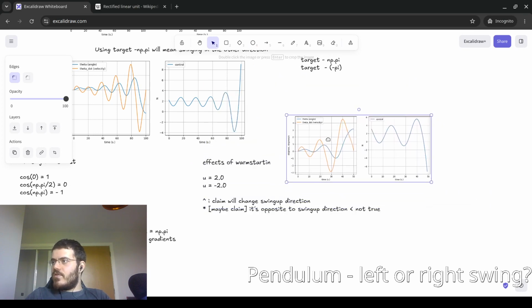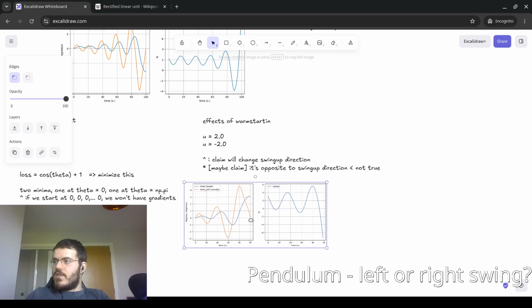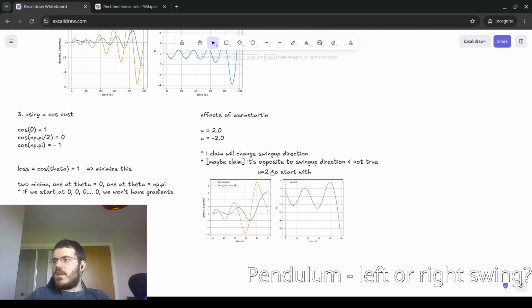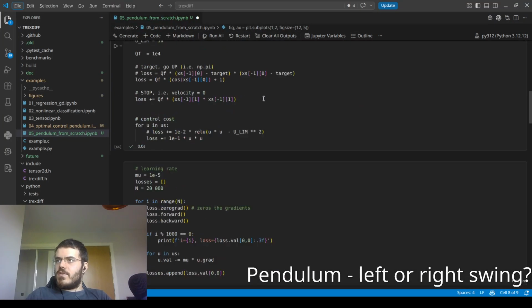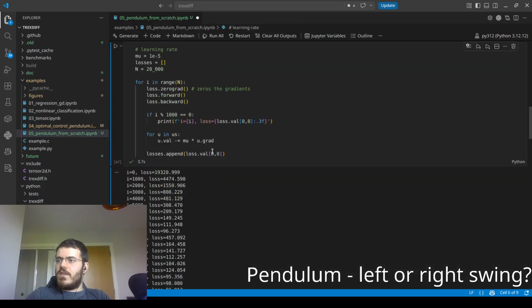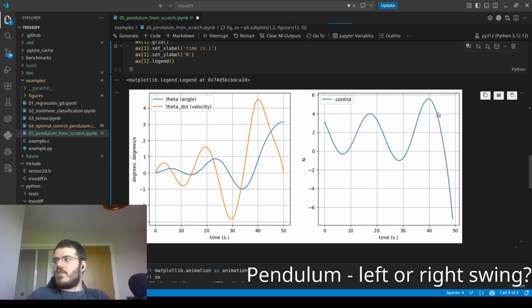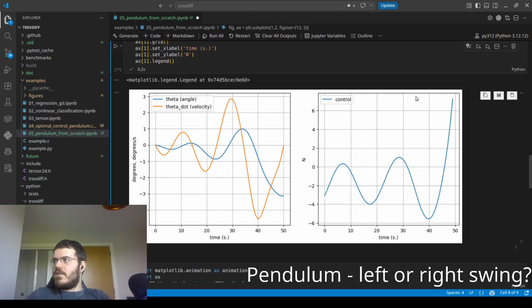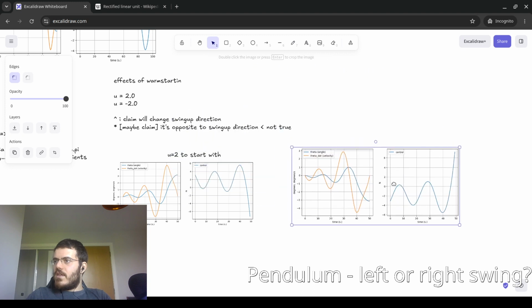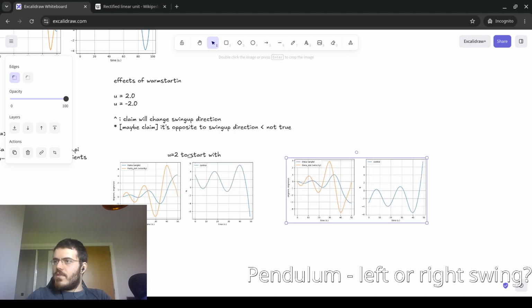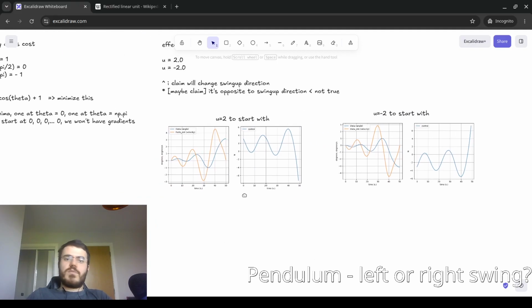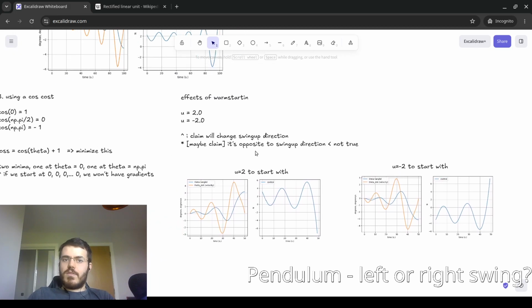So this is u equals 2. I will put this here. u equals 2 to start with, and then I will have them both so that we can see them. I'll have minus 2 as well here and run this again just to demonstrate that point as well, and that should be the other way around, and that indeed is the other way around. So we'll take this and put this here. Cool. And that is the effects of warm starting on the pendulum.